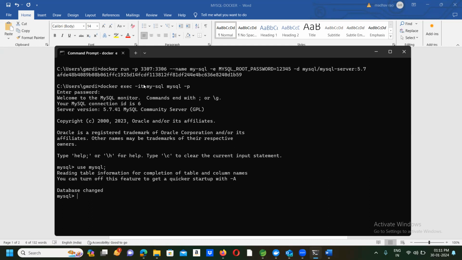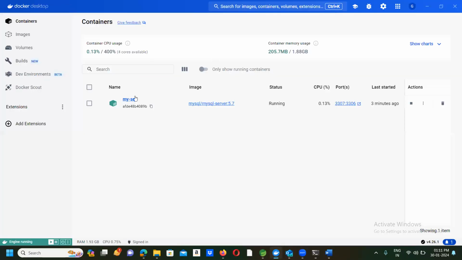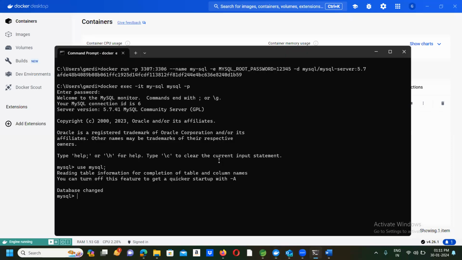So if you look at this command, docker exec is a Docker-related command. And the next part is the container name. You can see that container name here. We need to provide the same name here as well. And mysql -p indicates I'm trying to connect with MySQL by using a password. So it automatically opens this prompt. There we can execute all DDL and DML related queries.